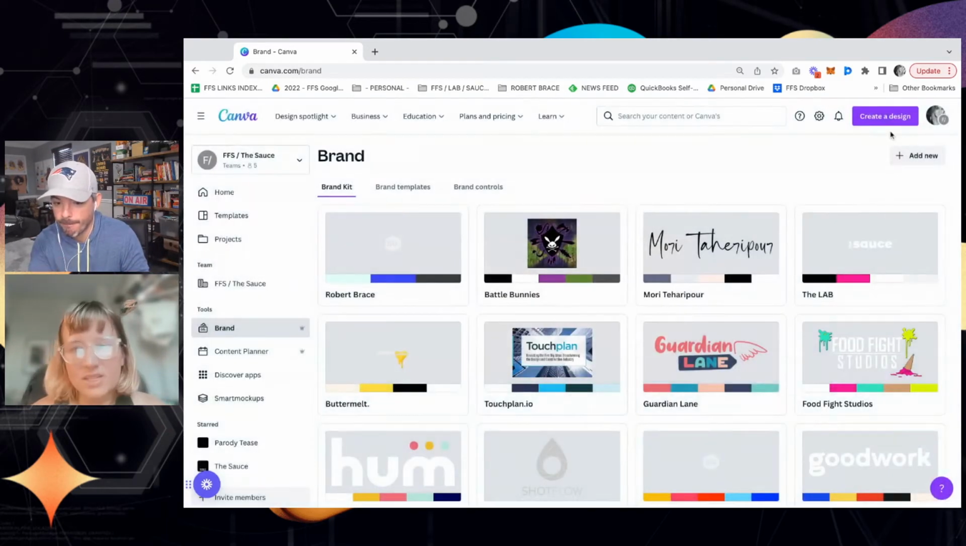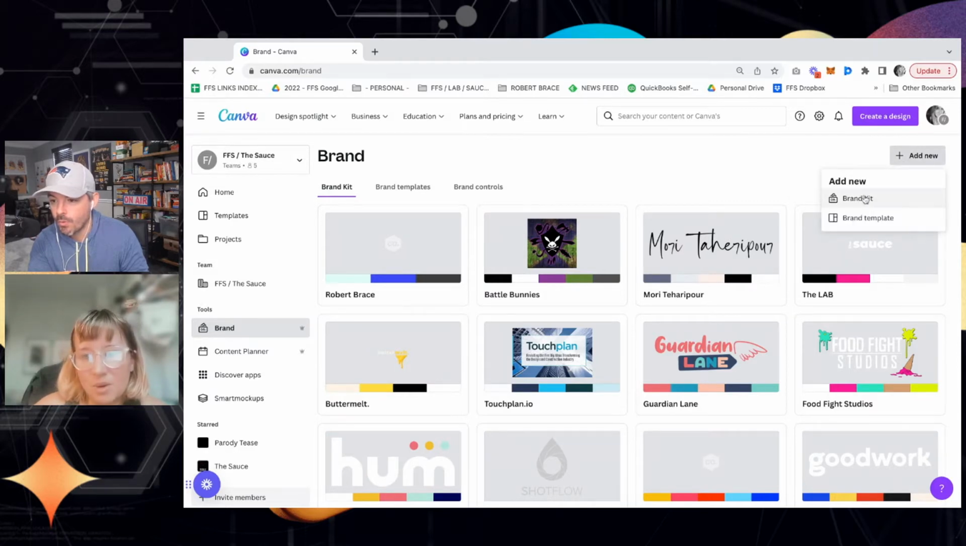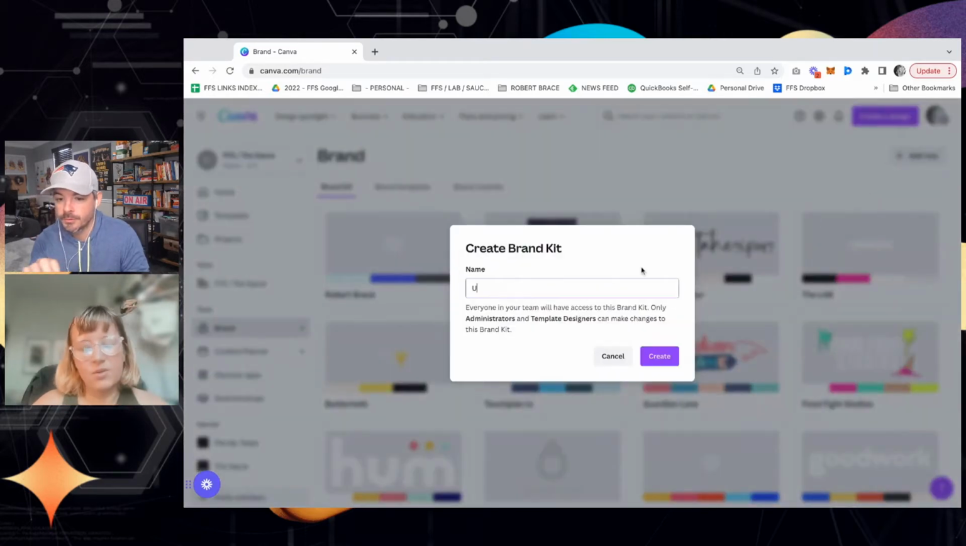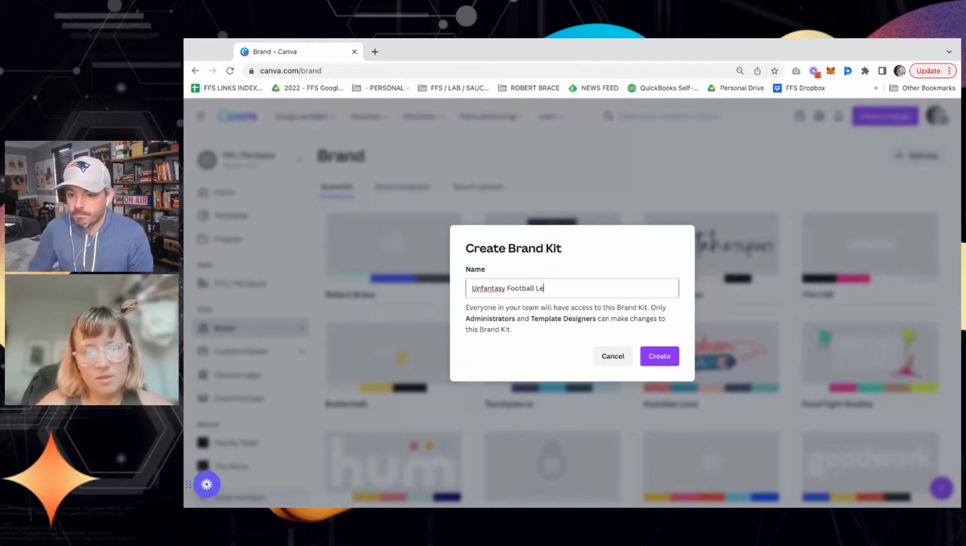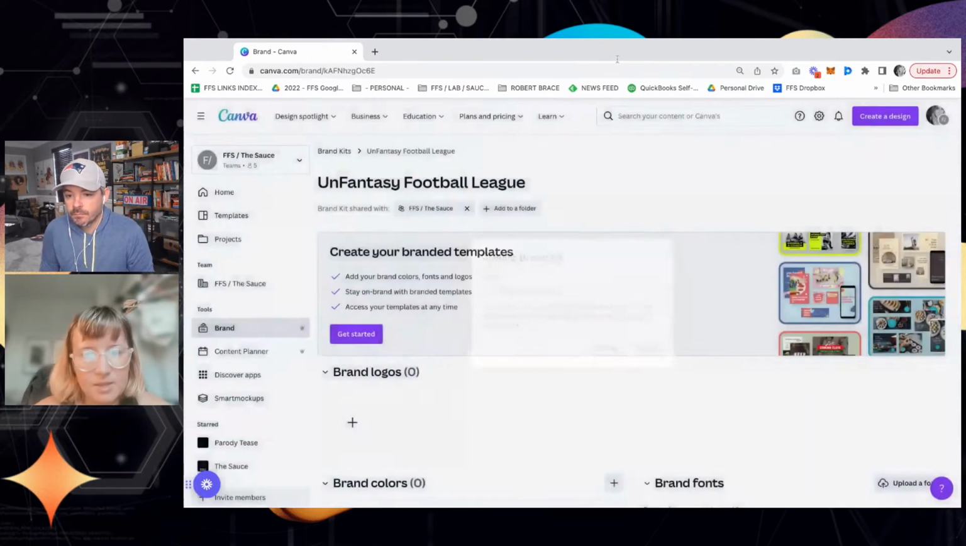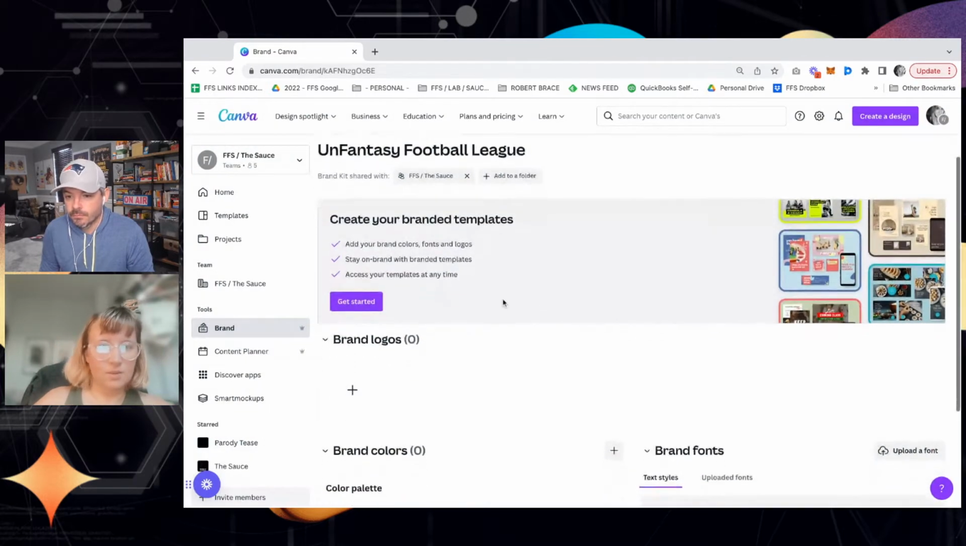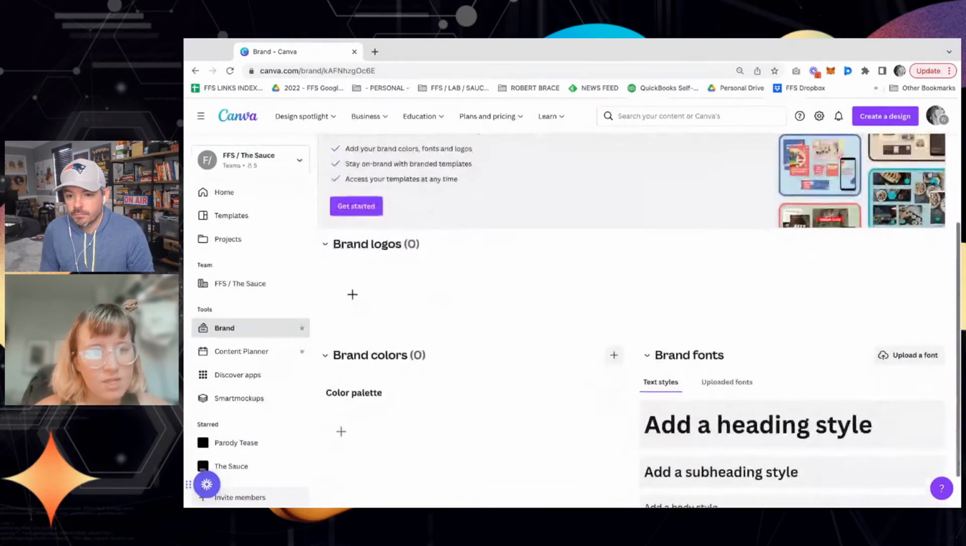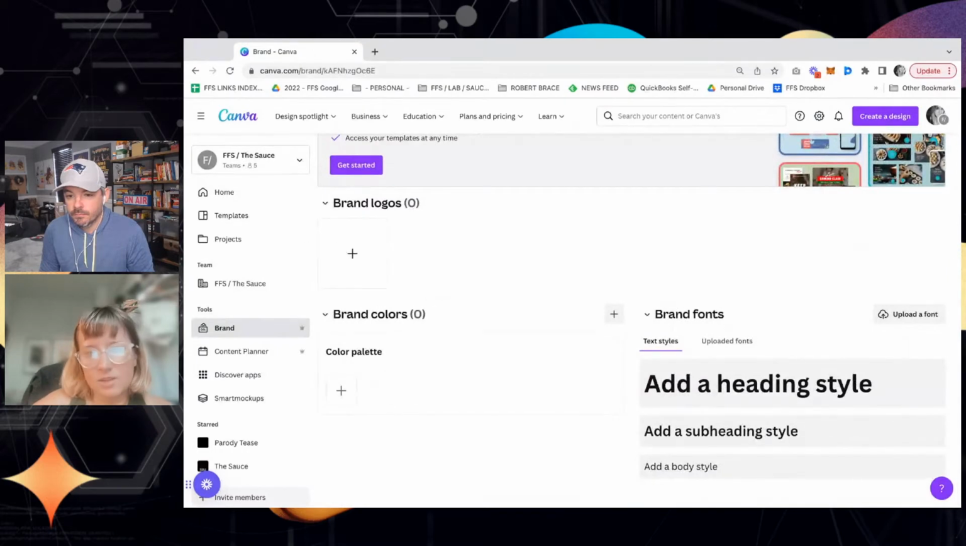So I'm going to go through this. I'll set up the brand kit, and then I'll show you quickly how it's a really useful, efficient tool to have, how it works and why it's important. So right now we'll go through it. It's going to look like, okay, why are we doing this? But you'll see how it comes together. So we're going to call it Unfantasy League. We can always update that. Create. Okay. So first things first, we've got to add logos, colors, and fonts.